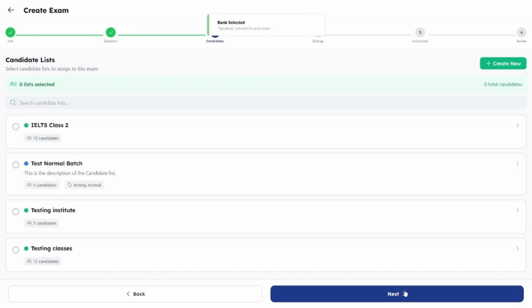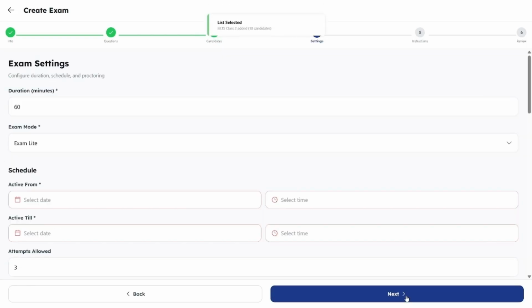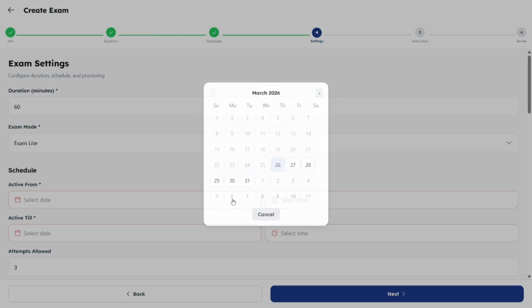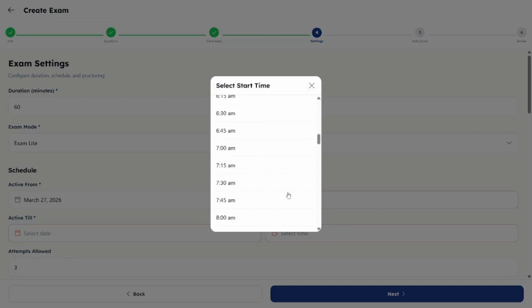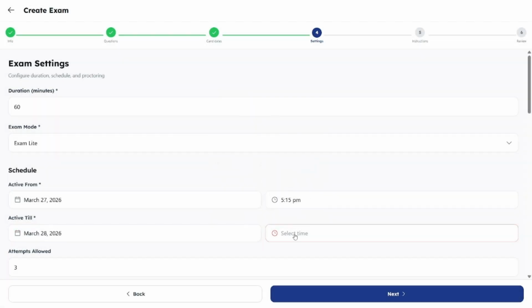In the third step, you assign candidates to the exam. You simply select the class or candidate list you created earlier. In the fourth step, you configure the exam settings. Here, you set the start time and end time of the exam.